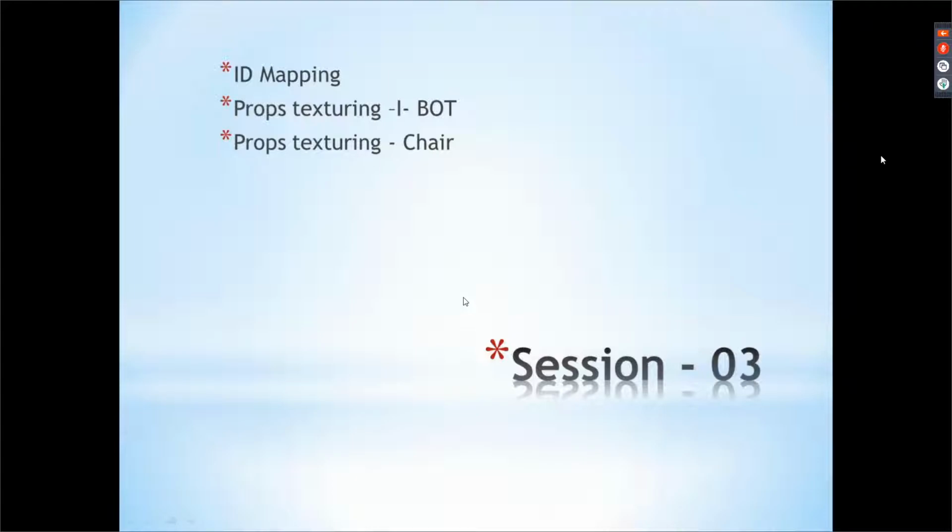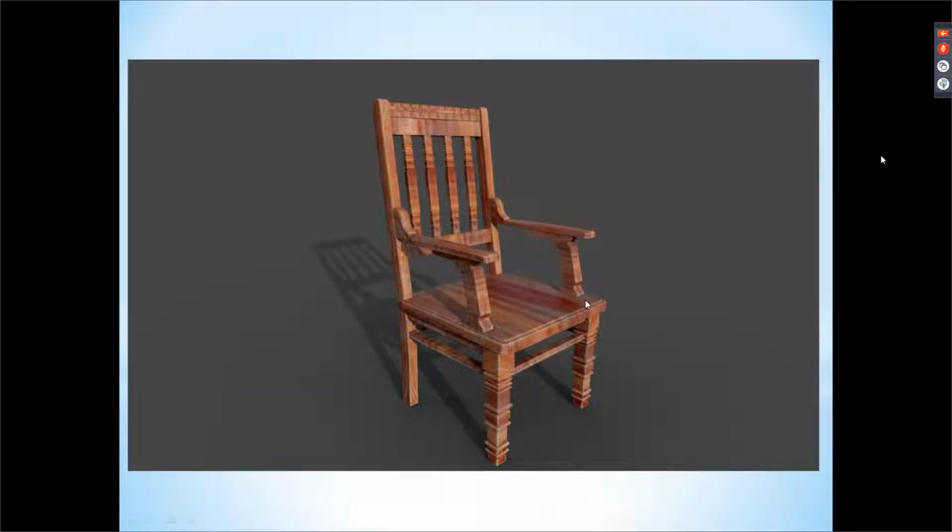And at the end of the session you can get some idea about the texturing process, like how the output will be. So the output will be like this. The first one will be like this. This is the chair model. At the end of the session you can do a perfect texturing for this chair.